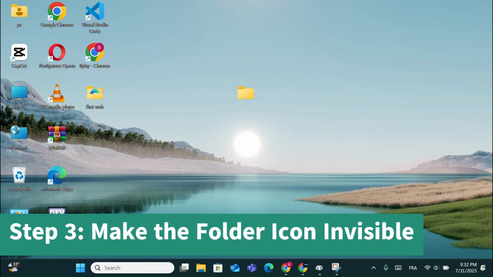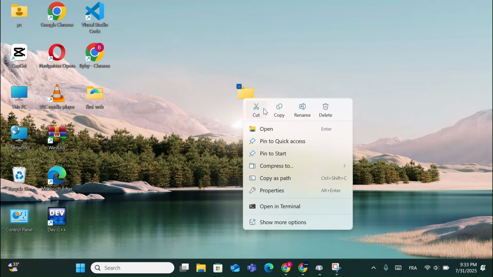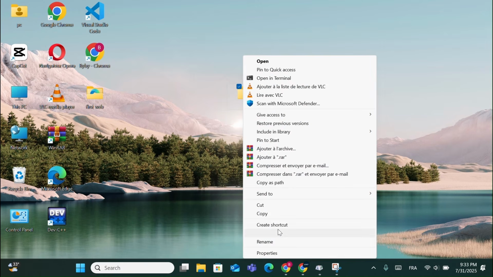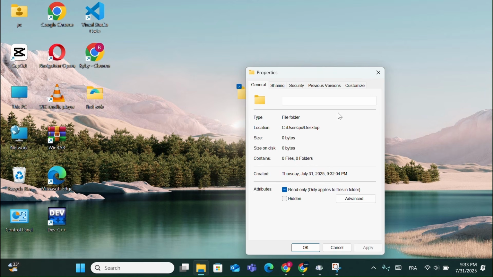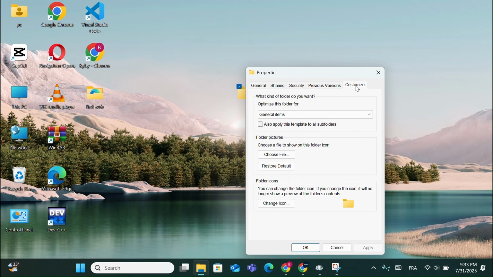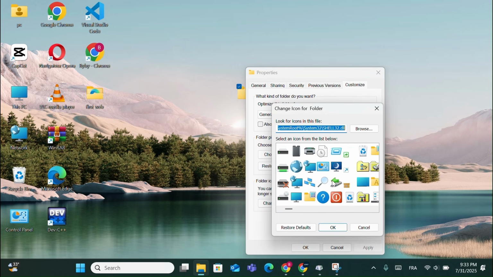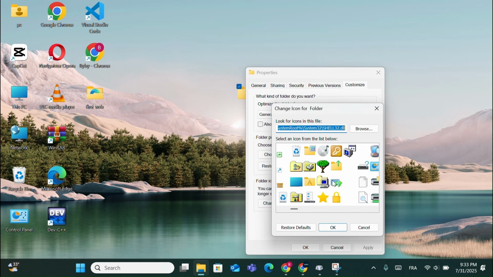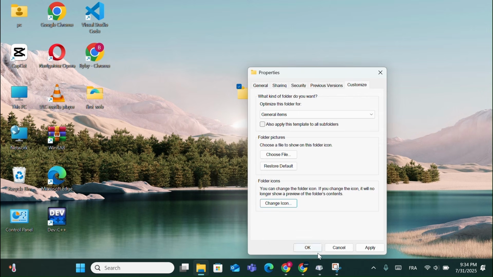Step 3, make the folder icon invisible. Now let's hide the icon too. Right-click on the folder again and click on Show More Options. Then choose Properties at the bottom. From here, go to the Customise tab and click on Change Icon. Scroll through until you find a completely blank icon. Select it, press OK, then Apply.